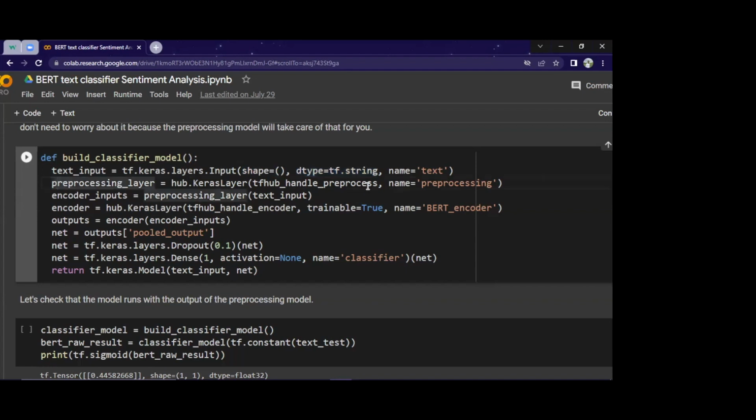Pre-processing layer. The pre-processing layer we have seen earlier. We call the pre-processing layer, and from that pre-processing layer, we make this encoder input. The encoder inputs would actually take your text input and pass it into the pre-processing layer. So you see a pre-processing layer, and it has gotten the text input.